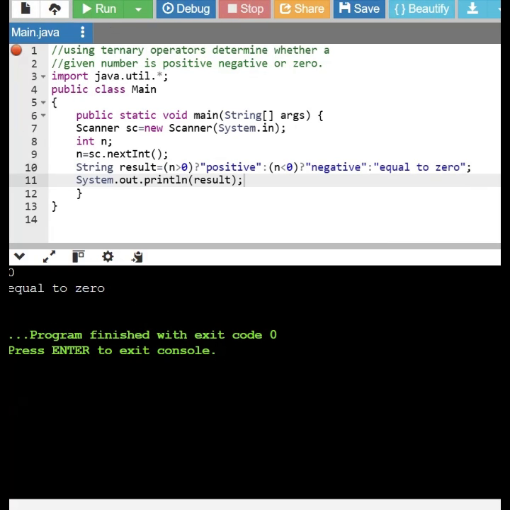So this is the program which tells whether the given number is positive, negative, or 0 using the ternary operators. I hope this video is helpful to you.